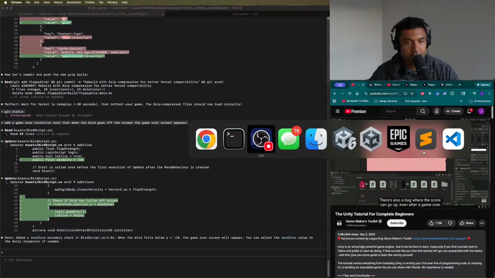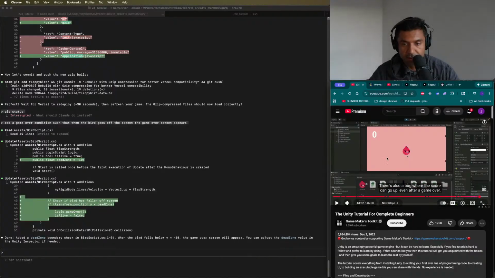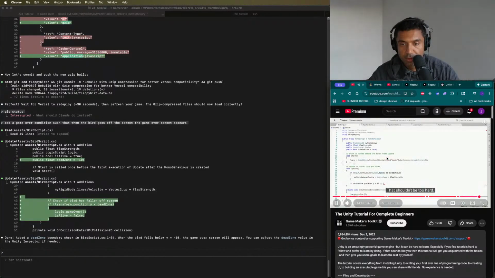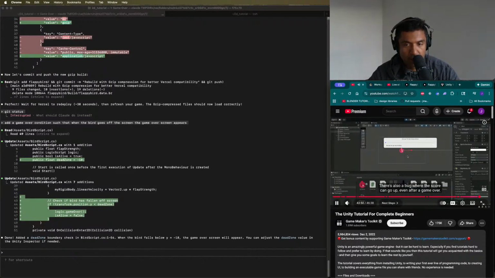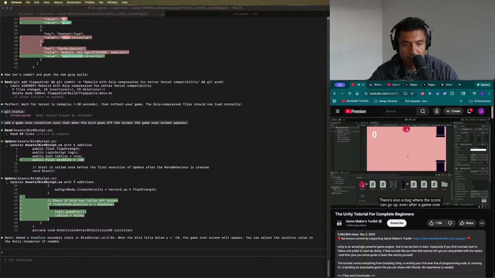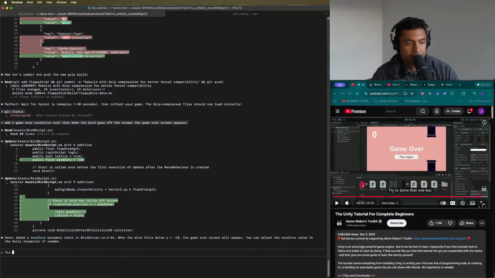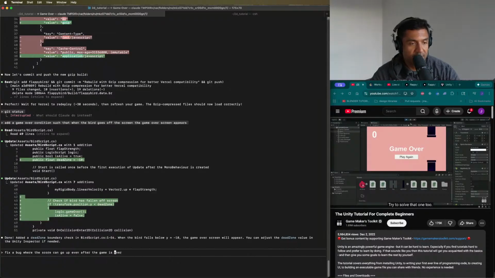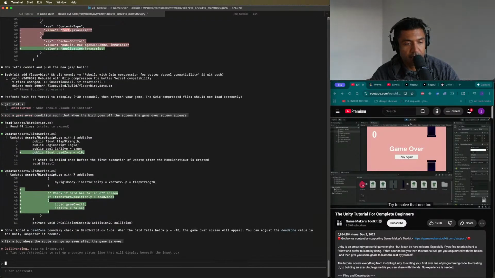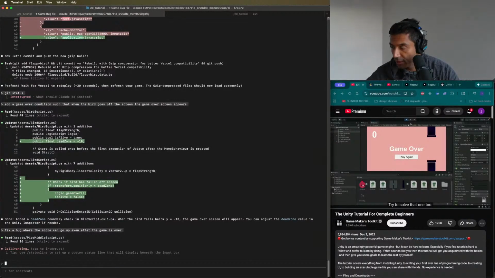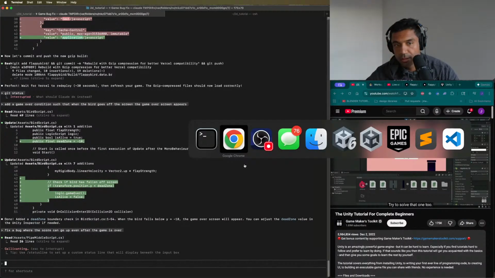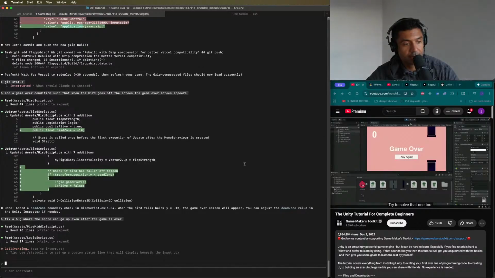Okay, so let's see. I don't even know how to check this one, so that's okay. There's also a bug where the score can go up even after a game over. Try to fix a bug where the score can go up even after the game is over. Actually, I already know how to do that. We'll just do an if is alive check in the increment score function, but Claude can do that pretty quickly. So let's just see Claude do it.